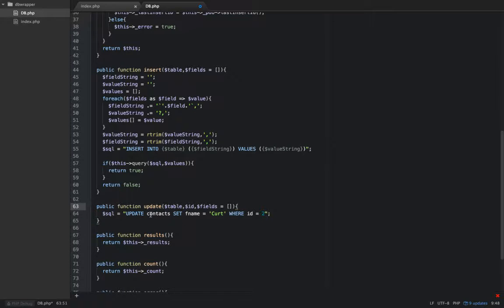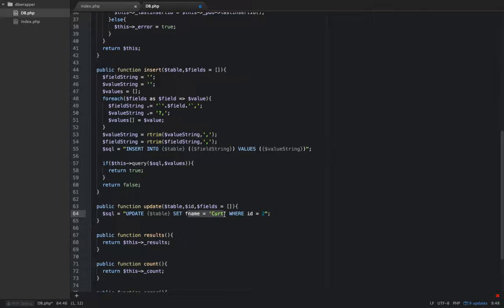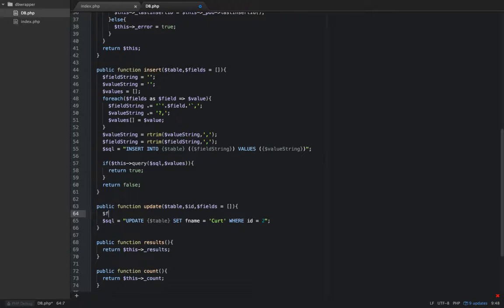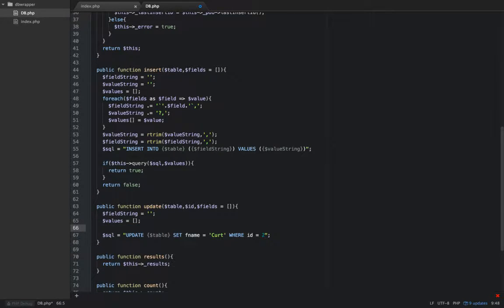The first thing we're going to do is replace contacts here with our table, same as we did in the last method, so update table. Then we're going to build this out here, and it's a little bit different. Let's set up the variables we need. We'll call it the same thing, field string, set equal to an empty string, and we'll set up a values array so that we can bind this, which is going to be an empty array.